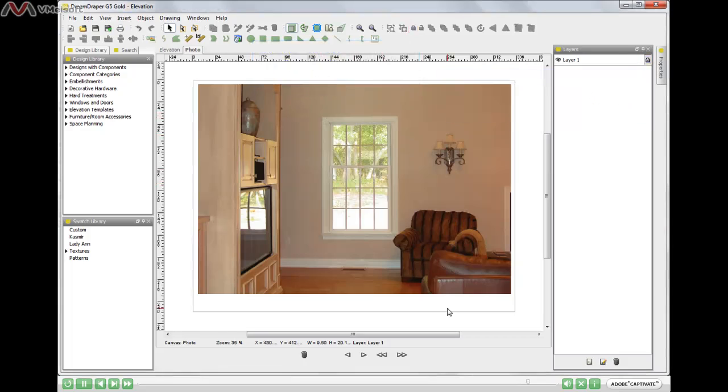So remember, you want your base on layer 1 right up here, and then you want to design on layer 2, and so you're going to click on this plus sign here at the bottom. There, you're on layer 2. Layer 2 is highlighted, so you will be designing on layer 2.